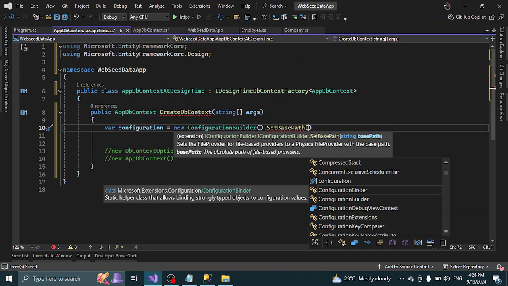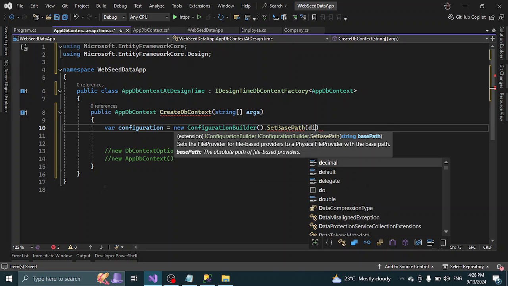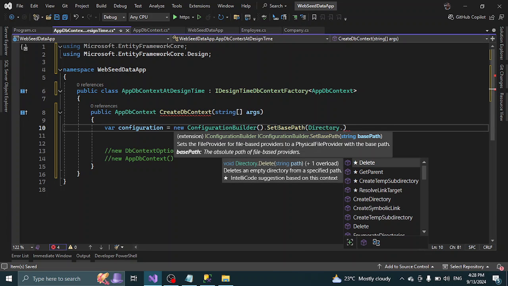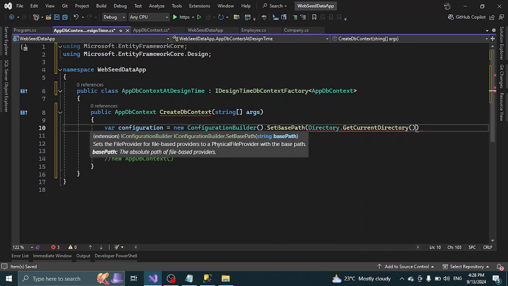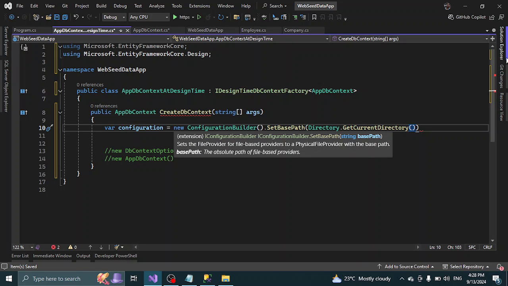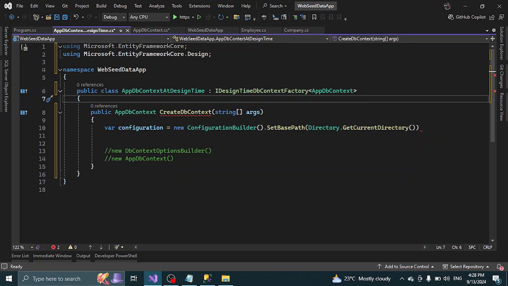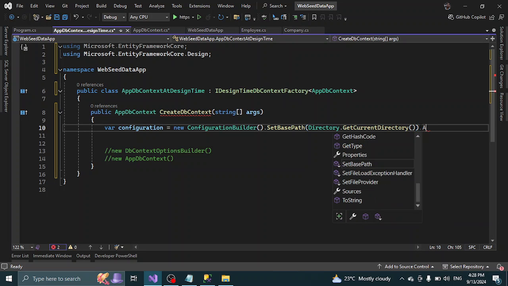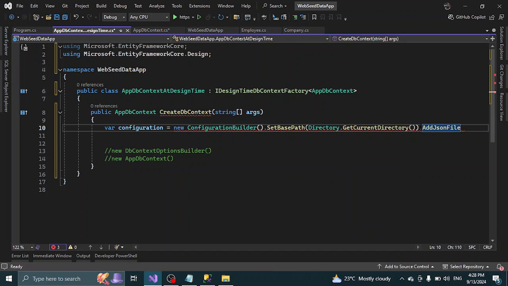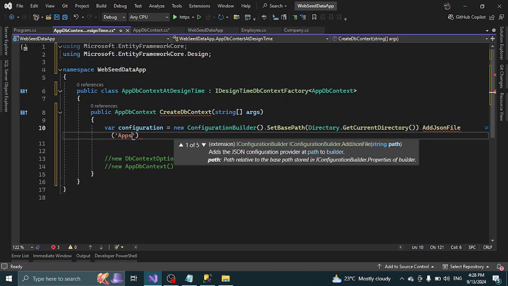So what is the base path? We can use the configuration, but we are not using it. So directly Directory.GetCurrentDirectory. So we reach the base of the application, the root of the application, and in the root of the application we have the JSON file, appsettings.json. This much we have done.